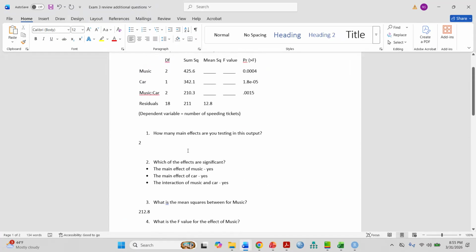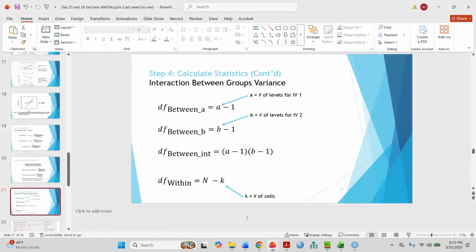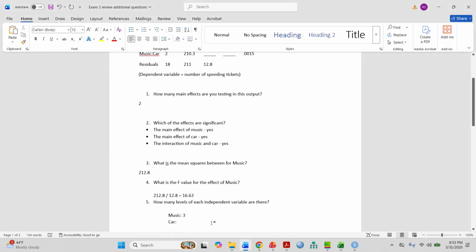What about car? Well, car, we can see there's degrees of freedom of 1. We go back here. Well, it's the exact same story. The degrees of freedom between for the second variable is the same thing. It's the number of levels of that variable minus 1. So if the degrees of freedom between is 1, what's a number that, if you subtract 1 from it, equals 1? Well, that's 2. So you know that there's only 2 levels for car.